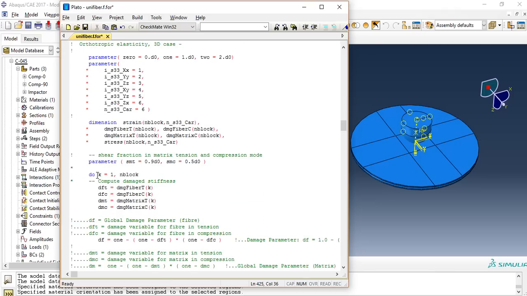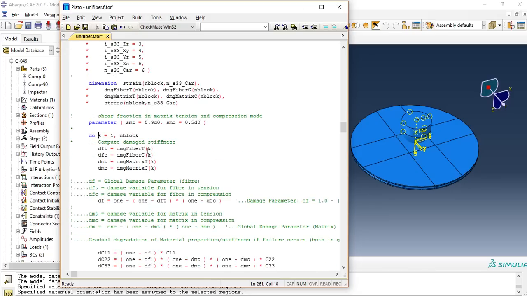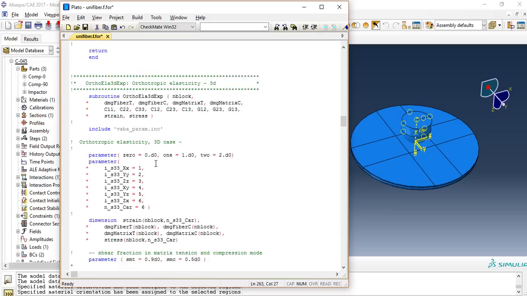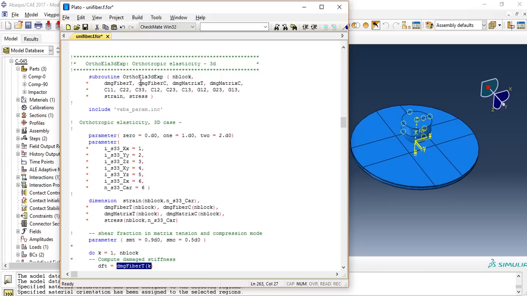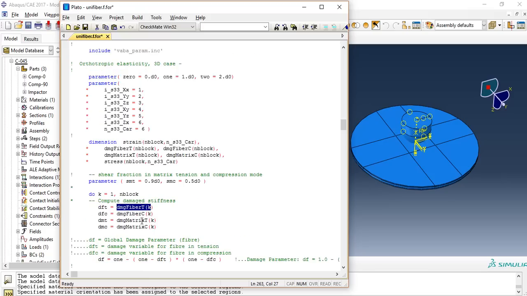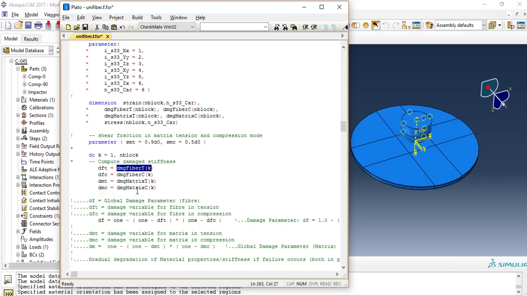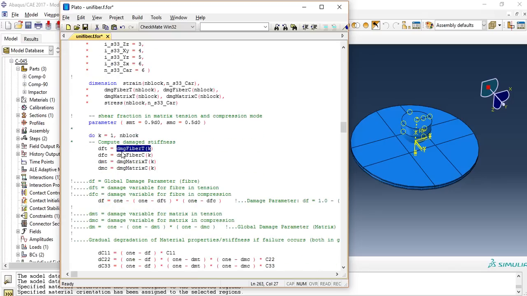Now the program is going to run from 1 to n block for all the elements, and these are the values extracted from there. This value was 1 earlier, so they have extracted it there. These are the arguments of the subroutine, and from this argument they have taken it, and then DFT, DFC values are updated here. When this value DFT is 1, then they put it 1. This will become 0, and this will also become 0. So DFT will be 0.